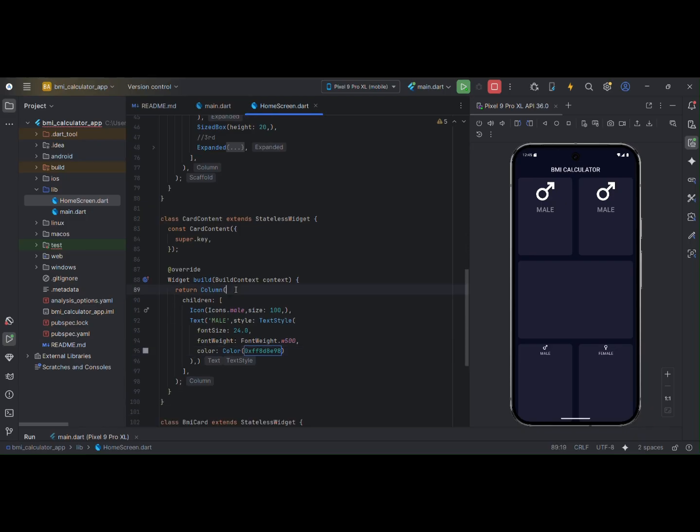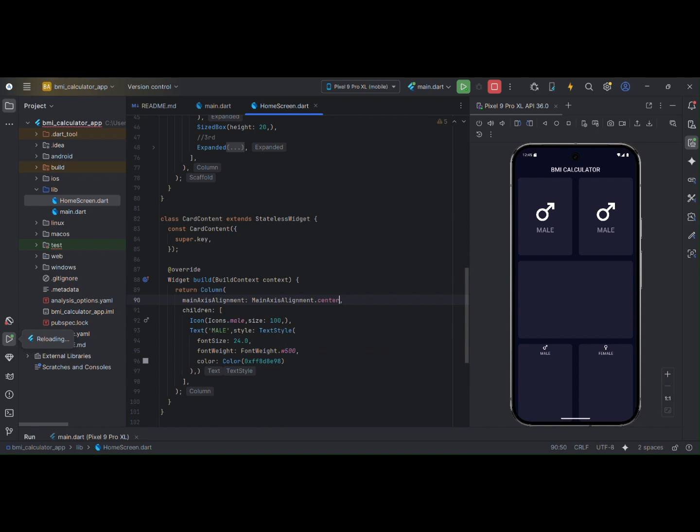So the column, let's make its children's main axis alignment center. Here main axis alignment is towards the x-axis, so just making it center. And the next thing is we have to change the content. Since both contents are looking the same, we just have to change it. It is the same thing we did in the last.